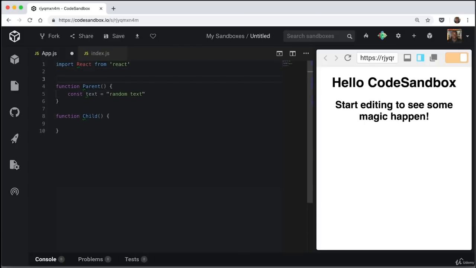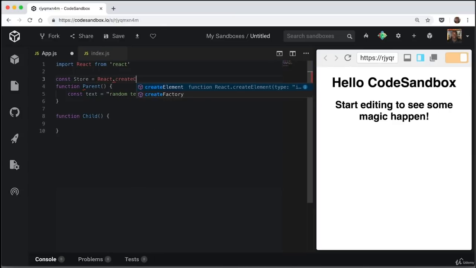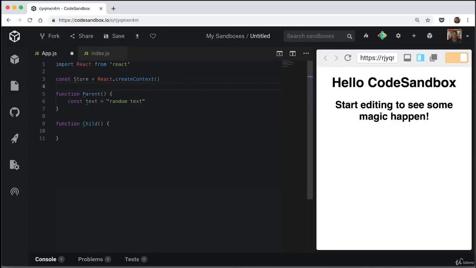So first, let's create a context. We're going to call it store for now. And to create a context, you have to run React.createContext. Pretty self-explanatory. Context returns two things. It returns a consumer and provider. And what we're going to do is use some object destructuring to import that into variables.